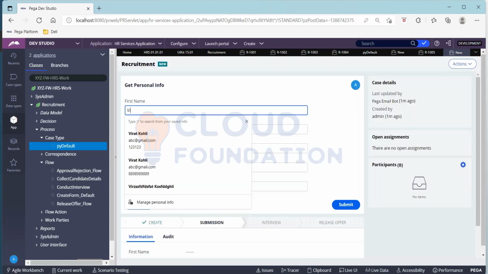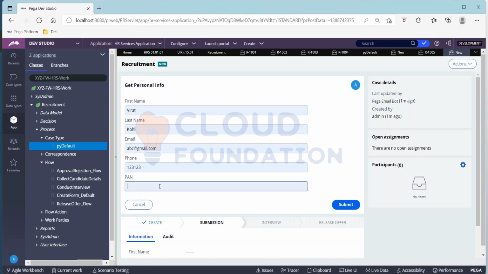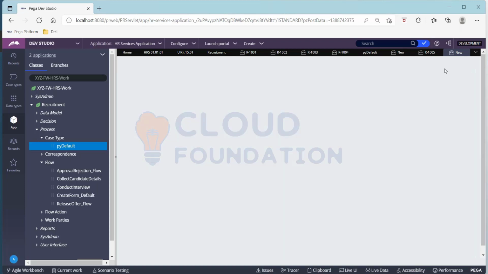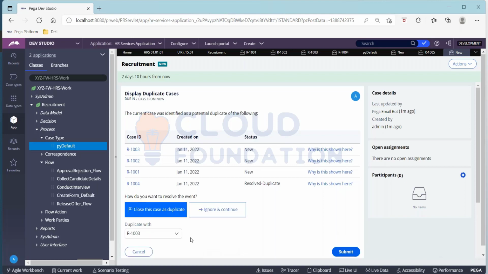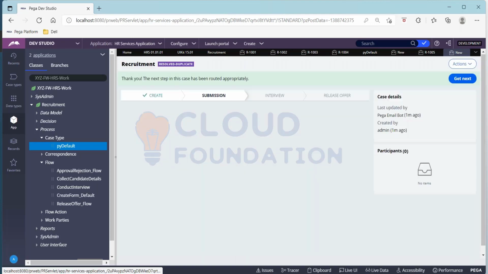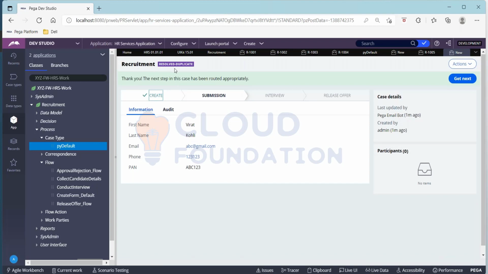I'll give in the exact same details now. Okay. So the case is temporary, so no case ID. And it says it could be a potential duplicate with respect to all of these. If I close this as a duplicate, then the case just remains as a temporary case. There is no case ID generated. So you are saving a lot of space with respect to your database.